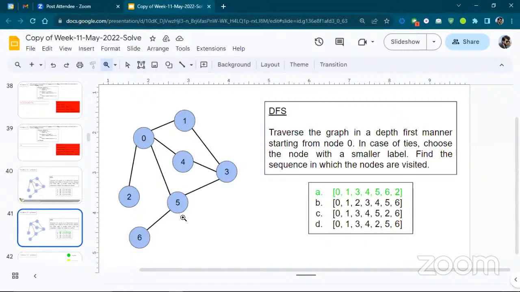So after this 0, we go to 5. After this 5, we go to 6. After 6, nothing is there. So we return to 5. From 5 also nothing is there. We return to 0. From 0, we see one more is there. That is 2. So we go to 2 finally. That's why 0, 1, 3, 4, 5, 6.